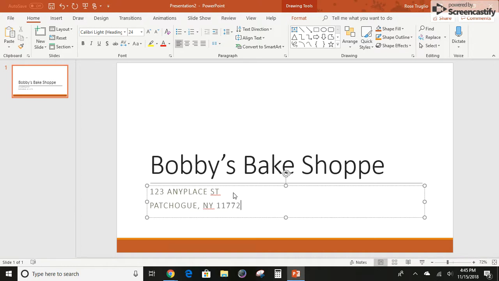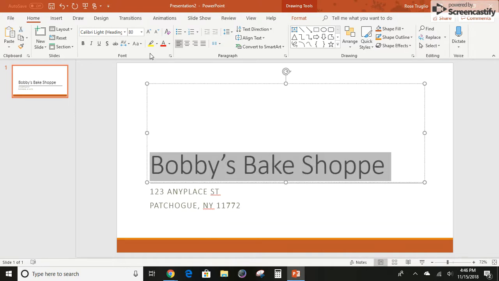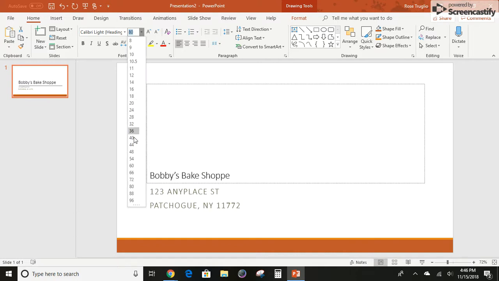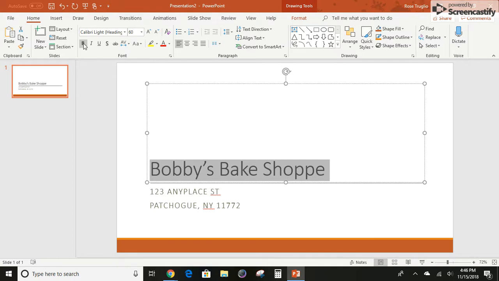All right. And we want to make this font size, this title font 60. So I'm heading up to the fonts group. I'm going to make that 60. And it's going to be bold. So we're going to turn on B for bold. And we want to make it orange.